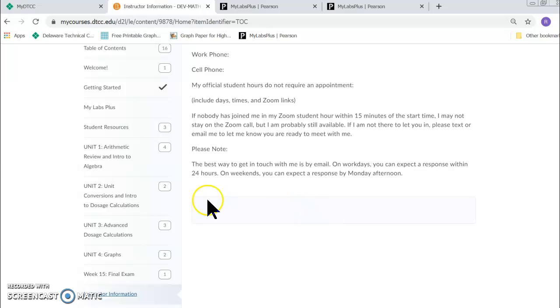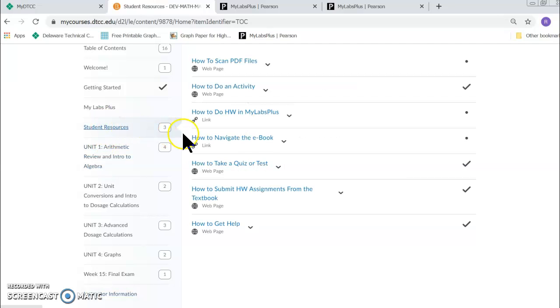And the Student Resources module, again, has many documents and videos to explain various tasks that you need to do in our course. Explore these topics as you need them. At any stage of the learning process, you should ask questions if you have them.